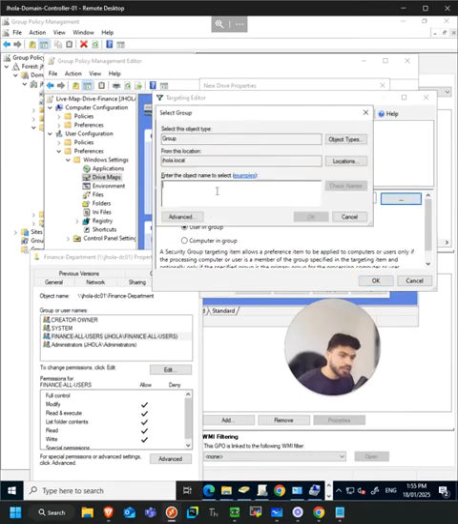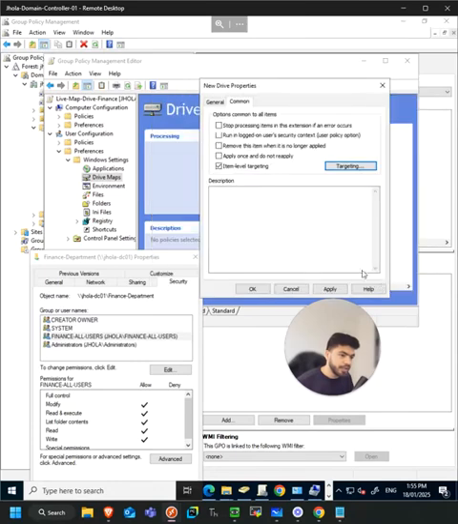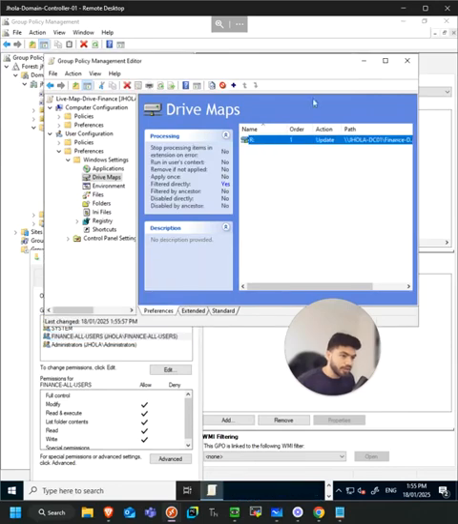So I'm going to go down here and look for a security group. And here on the group, if you click on these three dots, this is where we want to target, right? So we want to target it to finance all users. So check the name, and that is there. Hit OK, and hit OK. So this policy will only be applied to those finance all users. Always remember that. So now we have done the item level targeting, and I'm going to apply this one, right? And hit OK. So that is done.